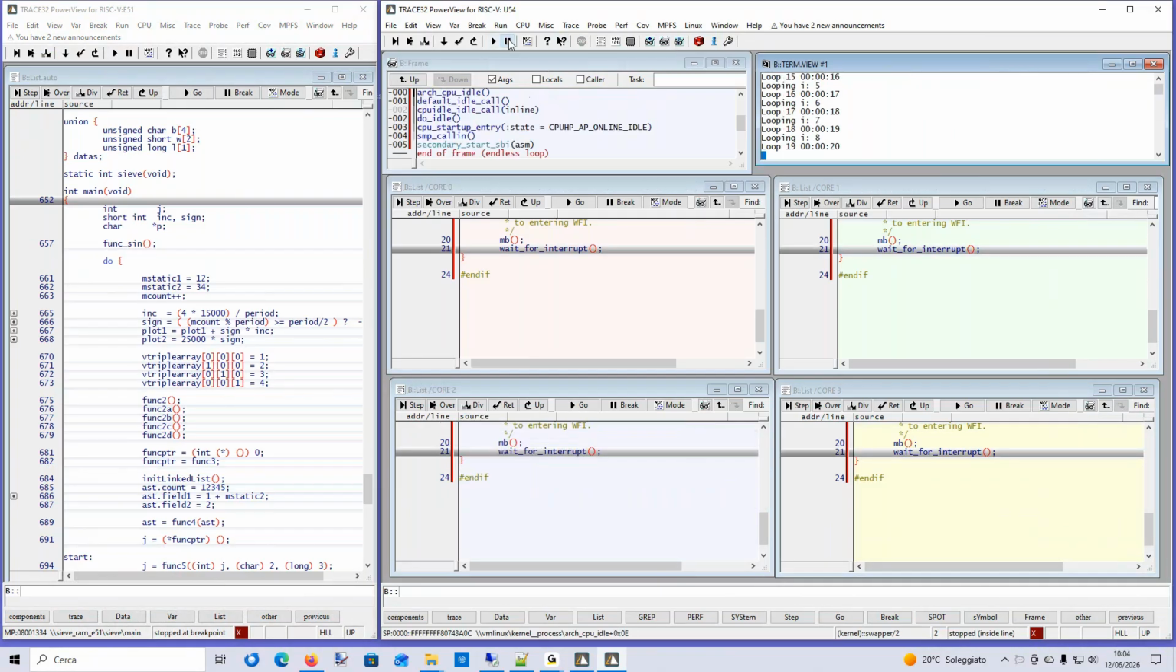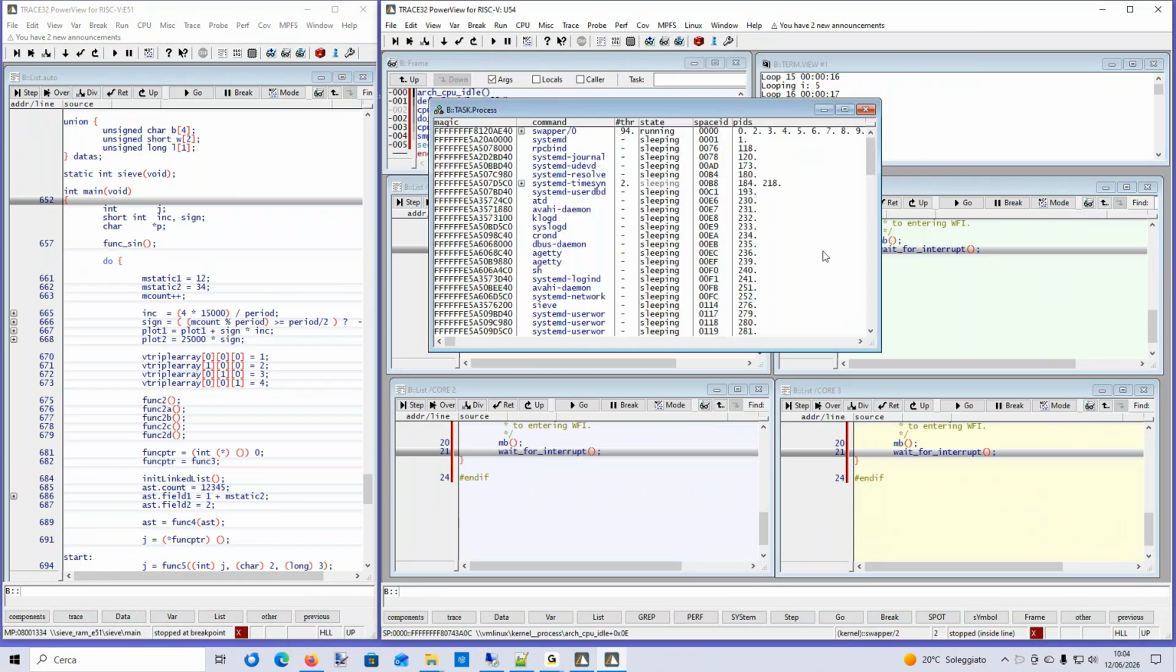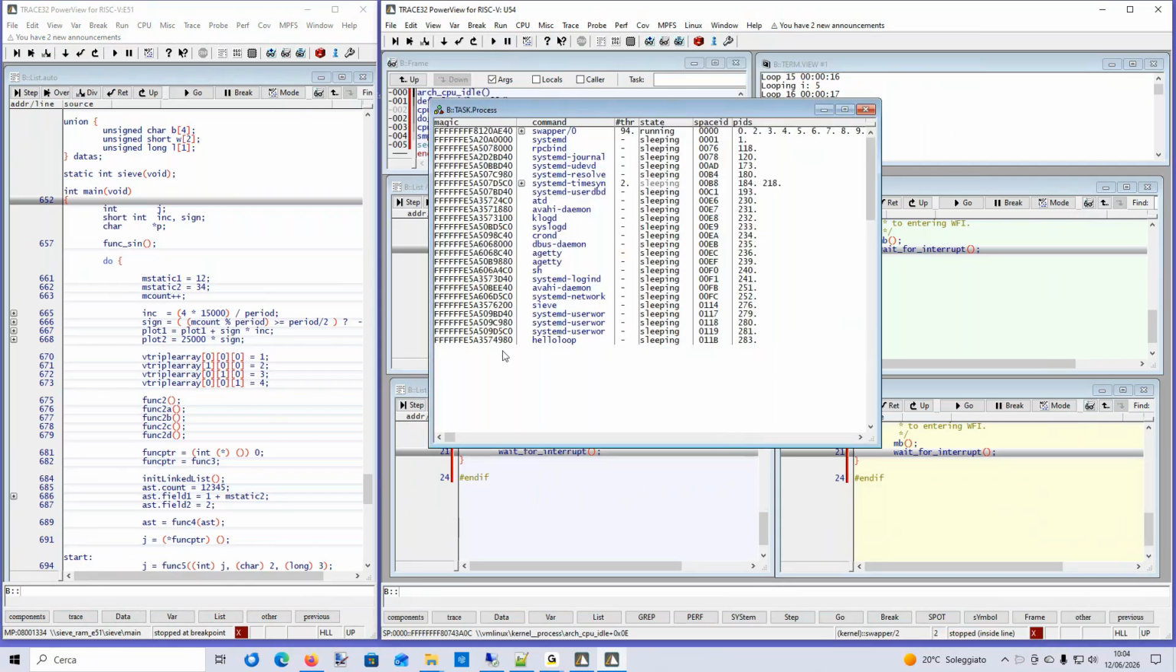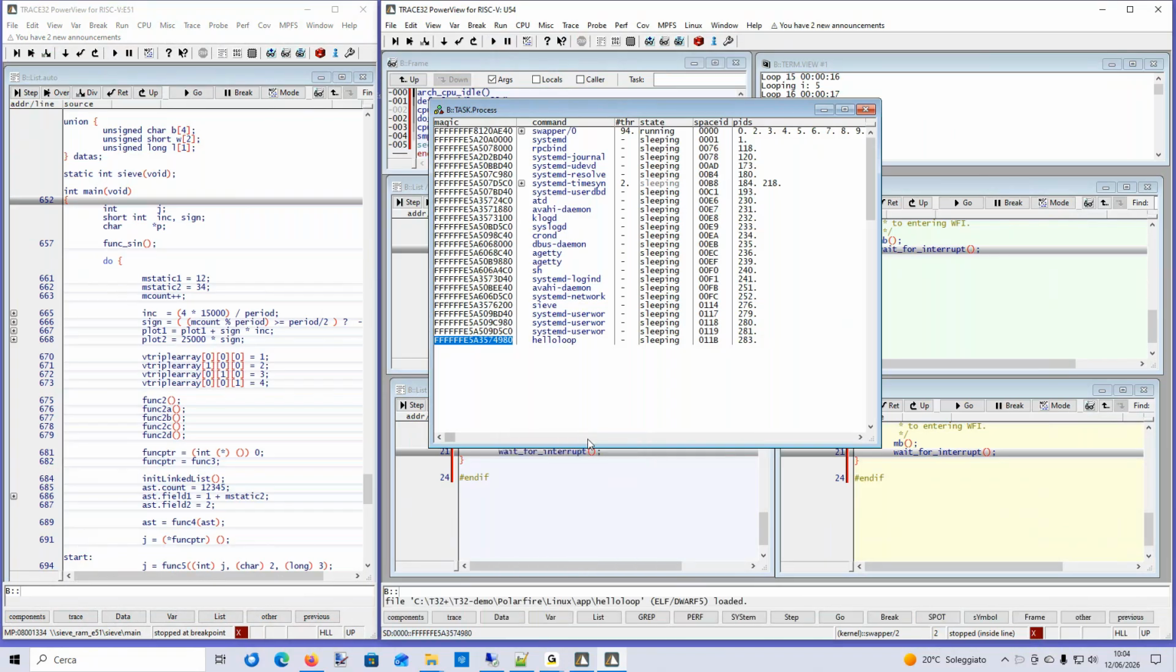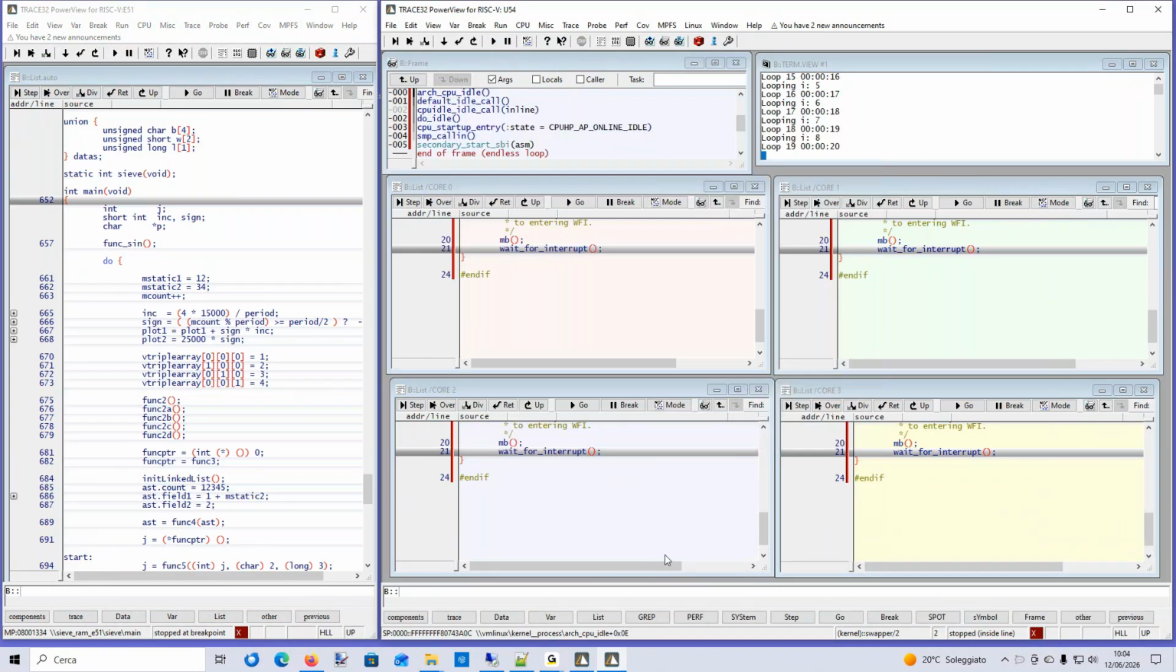I can break the execution and again have a look at the display processes view, and we see obviously the first process, but also the second process. In this case, I will use another context menu to load the process symbol of this second process. And now I have a couple of processes able to be debugged.